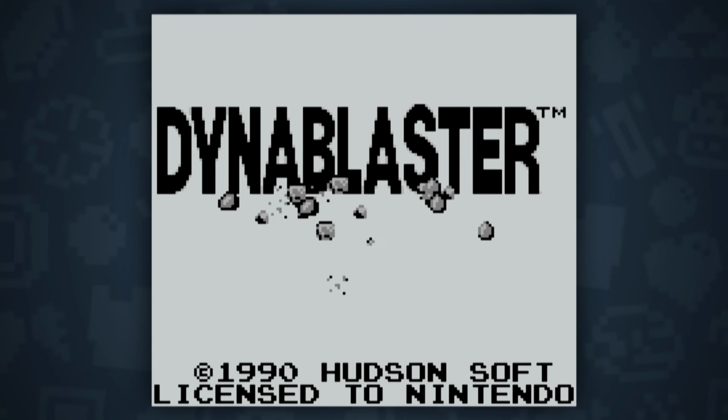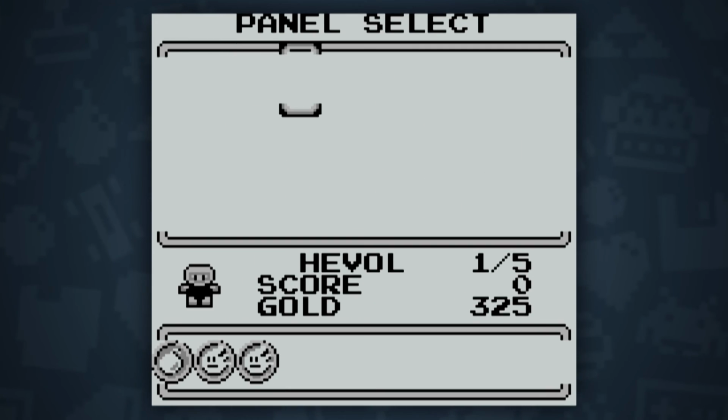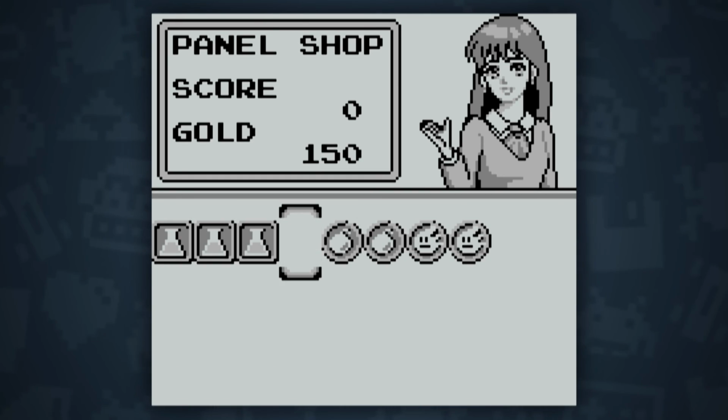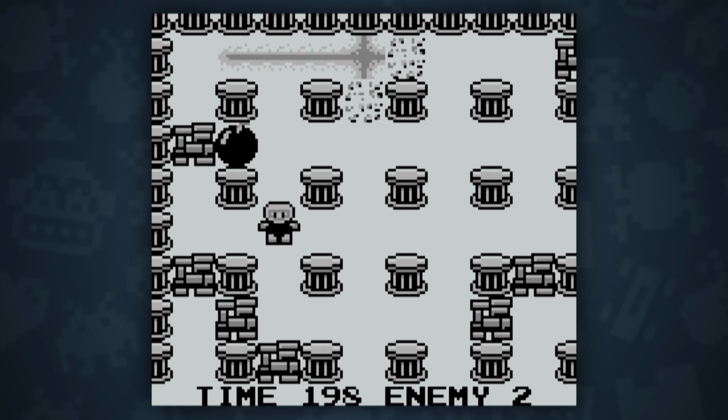Game A was an updated version to the core Bomberman game, which included panel power-ups, which are gained in each level and can be bought from a store. A currency was introduced to the game named GP, which was collected by destroying blocks and completing levels quickly.